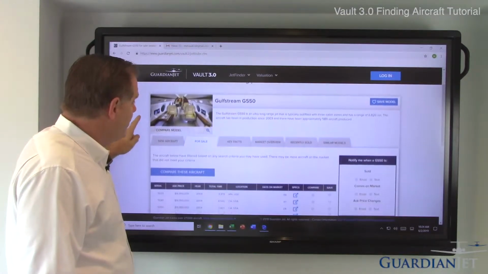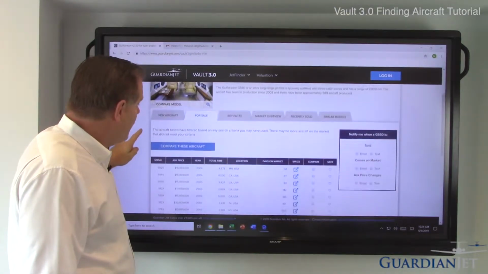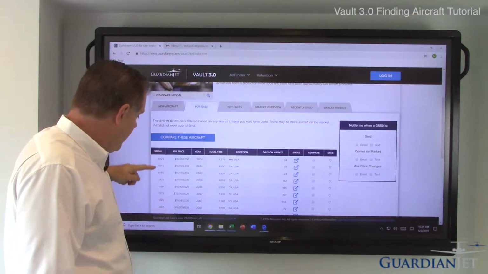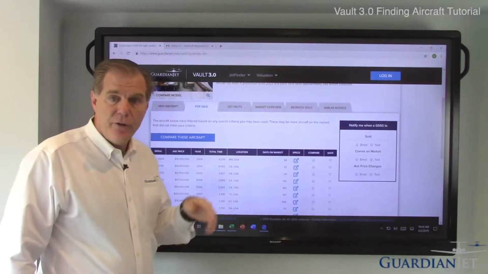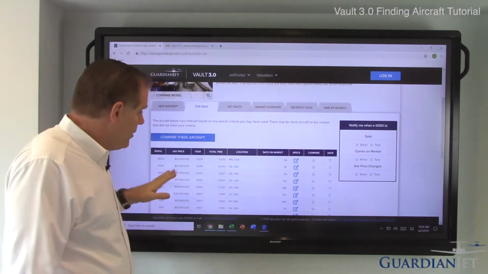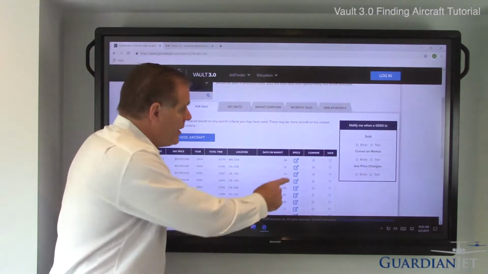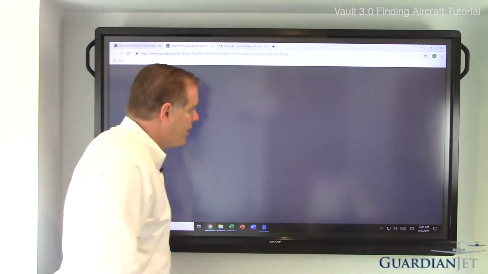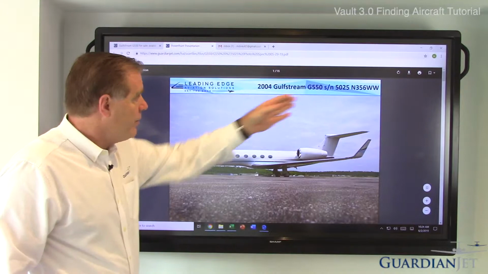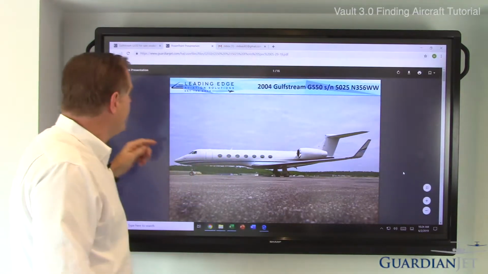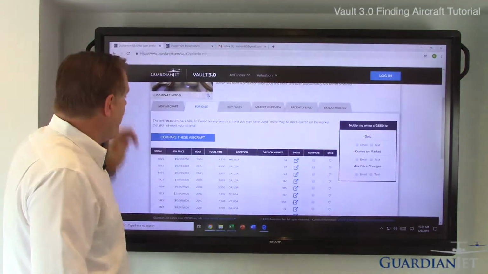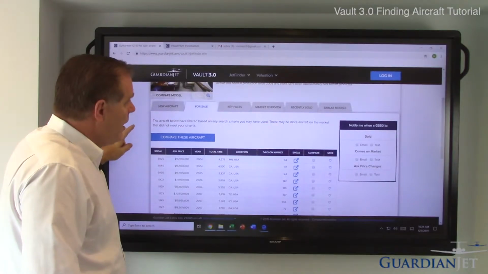If we scroll the screen, we're going to see all 28 of those aircraft here sequentially by serial number from oldest to newest. There's some minimal information about each aircraft, and I have the ability to go look at that spec. So number 25 is being marketed by Leading Edge. Okay, so if we come back to the aircraft for sale, let's go.